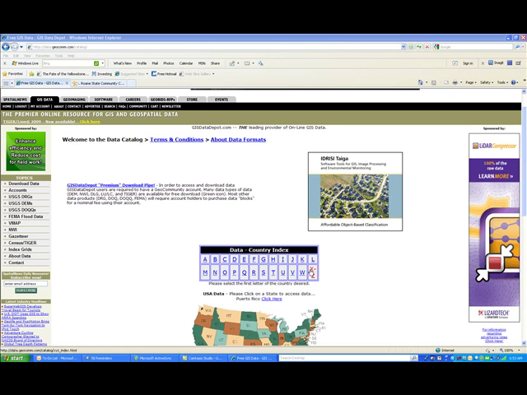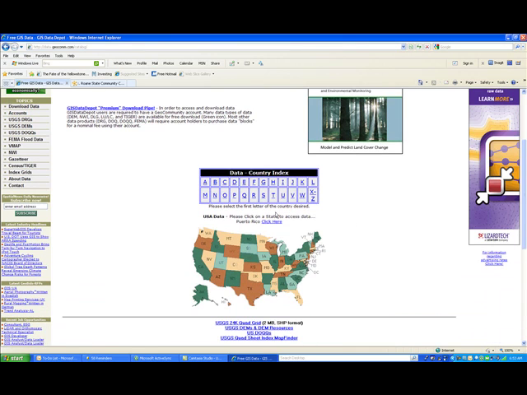I'm already on the Data Depot site, and I've already logged in. You log in up here in this area. You can see I'm logged in because it's giving me the option to log out now. So I'll use their handy little map here that they've set up to go to the area of interest.